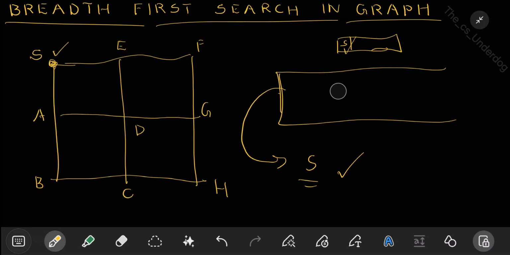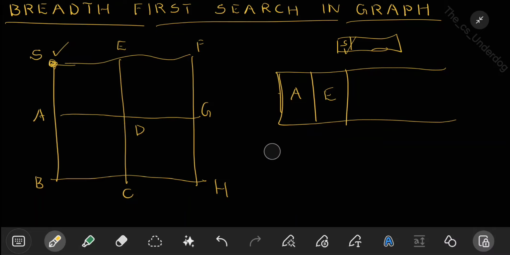Next step is S is taken out now. You will see whichever are the adjacent vertices of S. You know A and E are adjacent. So you will enqueue A as well as E. Once you're done with S, what will you do next? One more thing is, the importance of this visited array is that sometimes after you already visited a vertex, you may again get the same vertex as the adjacent vertex. For example, you already added A and E to the queue.